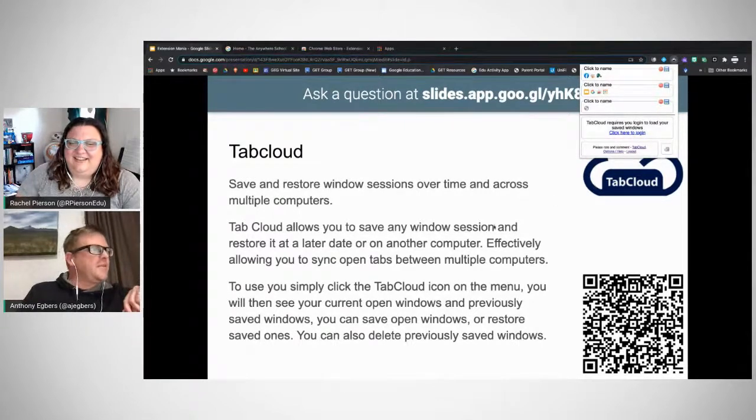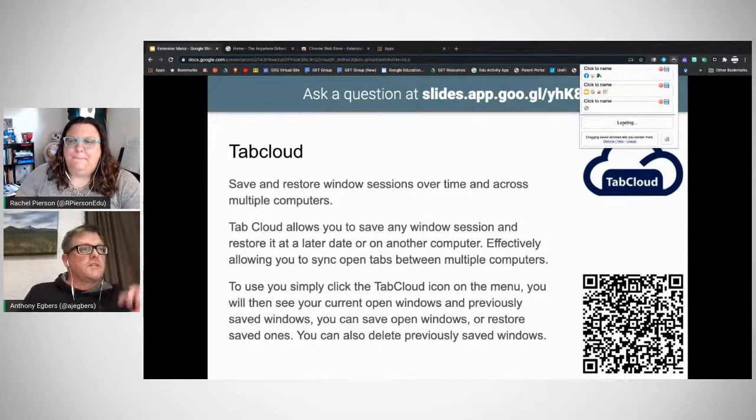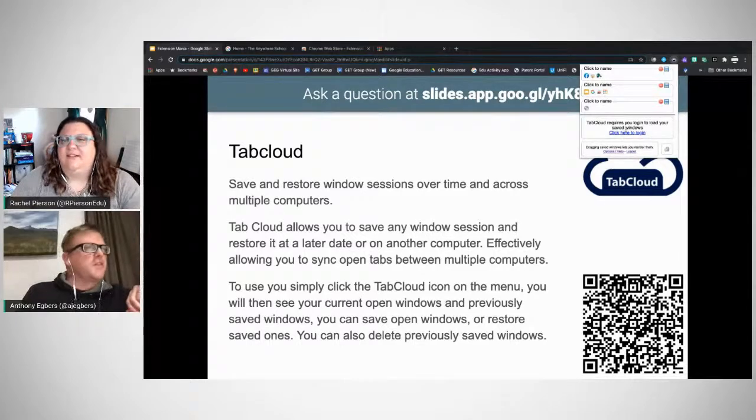So what I love about Tabcloud is it allows you to save a Windows session. So for instance, if I click on it now, I'm not logged in because I don't use it on this public account very often. But when you're logged in, you'll notice that at the top here, it's pulled through the tabs that are over here. Excluding the Chrome store, it won't generally pull that through. So I've got two instances open. And basically what you can do is you could name this extension Mania.